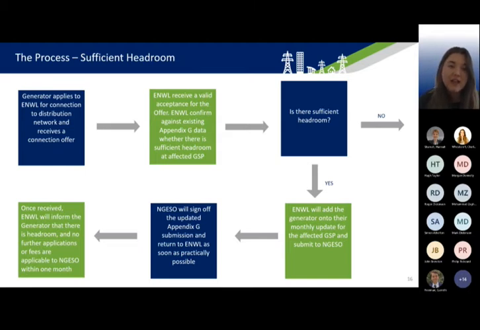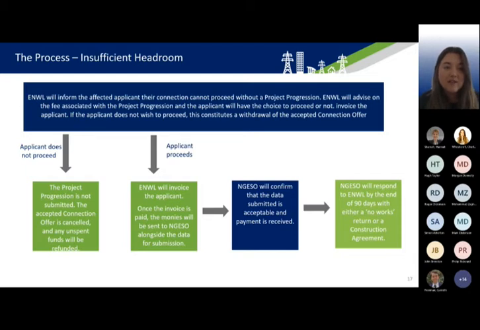However, if there isn't sufficient headroom, we will then go back to the affected applicant and tell them that they can't proceed without a project progression. A project progression is a submission that goes into National Grid. It's much more detailed than the information that's submitted for the monthly Appendix G update. And they will look in a detailed way at the affected applicant, any other applicants on that GSP who are also affected, and come up with a plan moving forward. So we will tell the applicant what the fee is associated with that project progression submission, and it will be up to them whether or not they want to proceed.